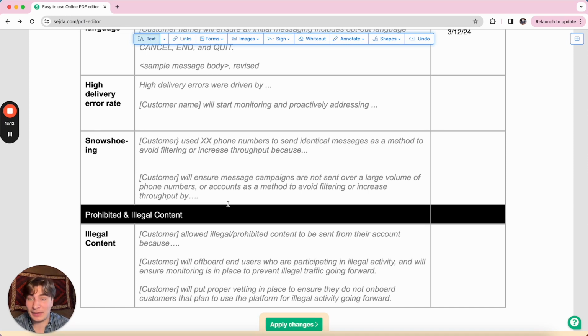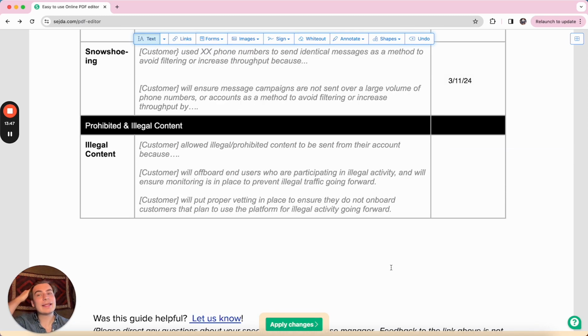And what I would recommend there is saying you're going to release your extra numbers, or close your extra accounts, and only be operating off of one phone number and one account to remain compliant there. And you're going to want to go ahead over here and date this. And last step, we have prohibited and illegal content, if you're sending illegal content.